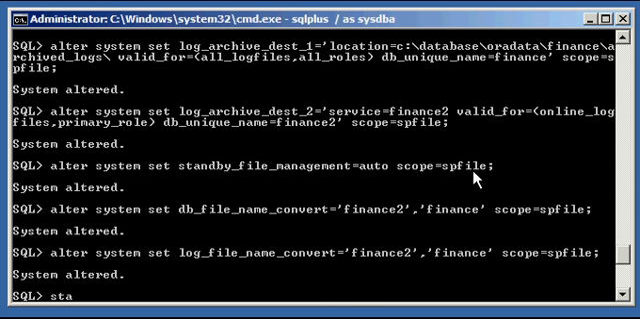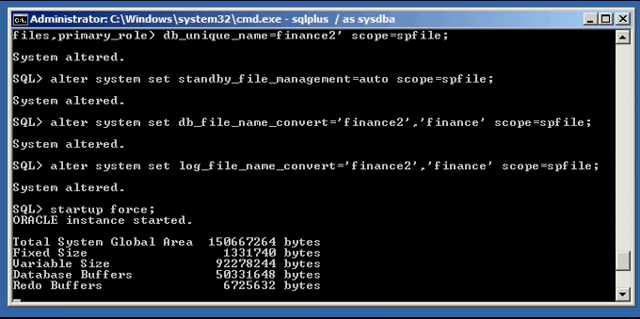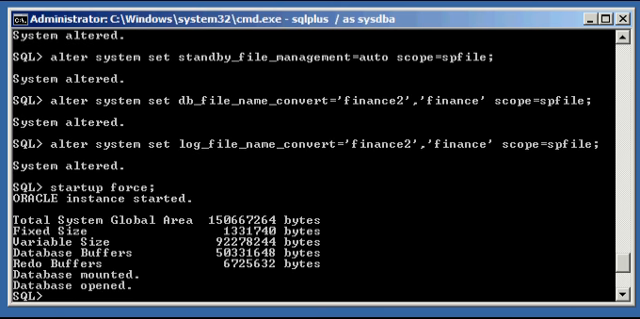And after I set these parameters, I always like to restart my database just to make sure everything took effect. The startup force command is the restart command in Oracle, which is basically two commands in one. It's a shutdown abort and a startup. Instance started, database mounted, and we should get a database open. Okay. All right.